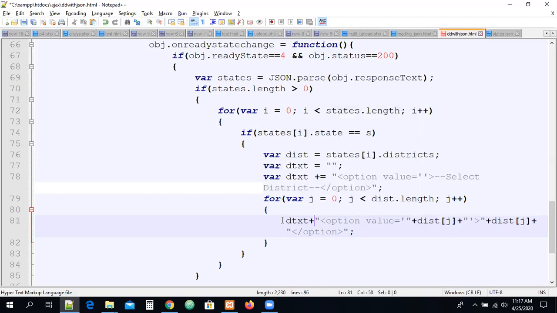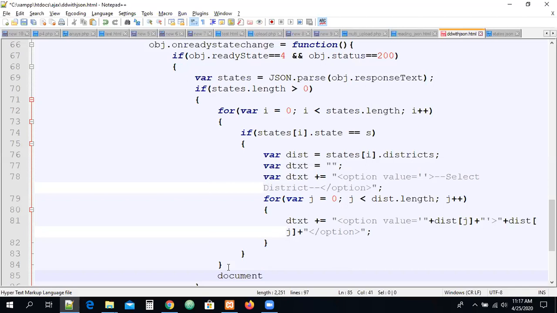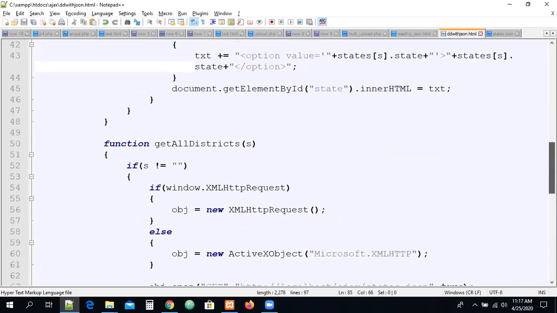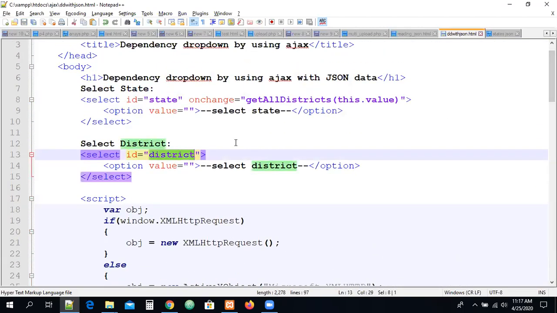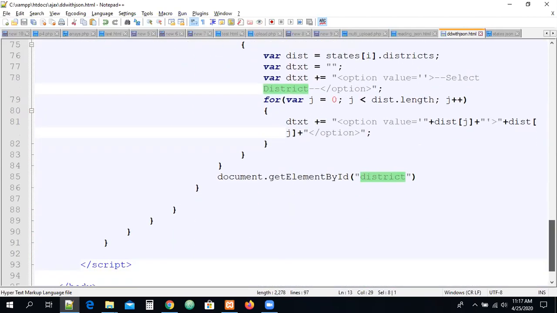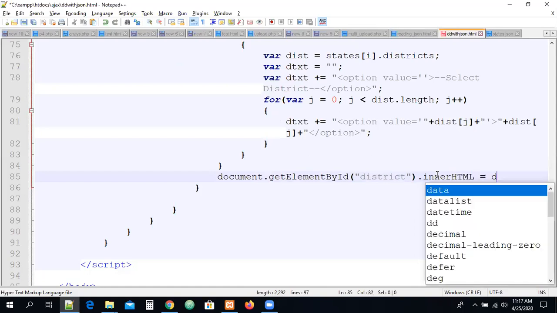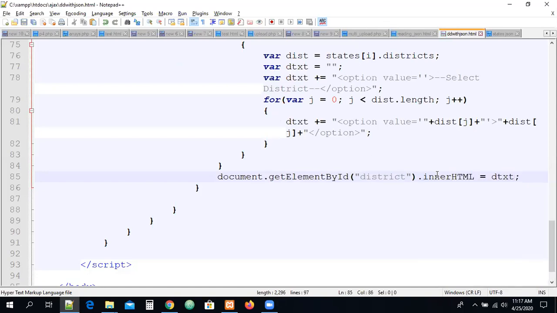Now we have to bind this. Simply remove this, dtxt plus equal to. I'm just concatenating so that this string is bound to the district drop down. Here I want to write document dot getElementById, and we have to get the district id. If you want, you can check what the id of the district drop down is. Yes, this is the id. Then dot innerHTML is equal to dtxt. Let us check whether it is working or not.